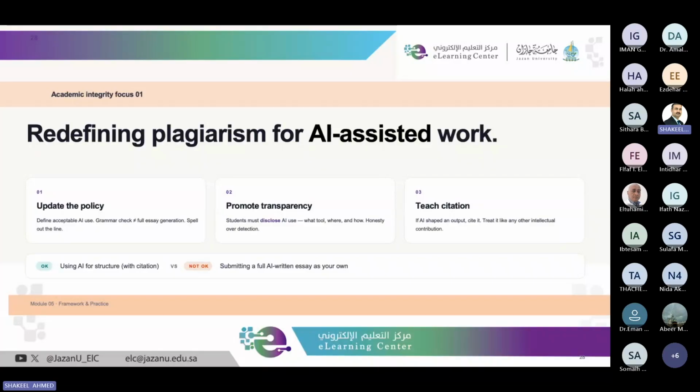Step two is making transparency the norm rather than the exception. Instead of trying to catch students after the fact, build a culture where disclosure is expected and where being honest about AI use is just part of how work gets submitted. Students should tell us what tool they used, where, and how. This is the most important part. You need to guide your students that they need to tell you at the time of submission of the assignments or the quizzes what tools they have used, where, and how they used it.